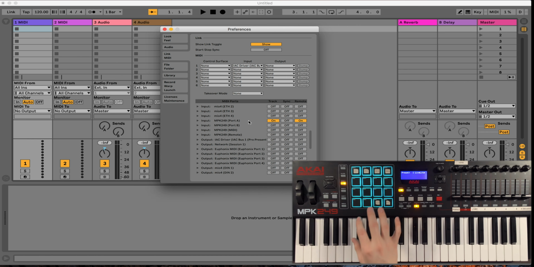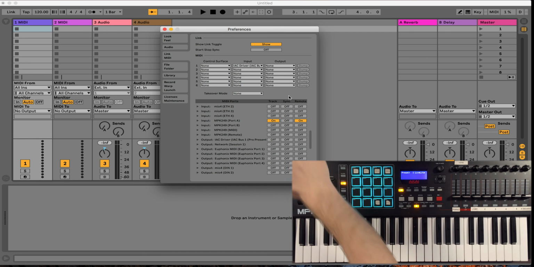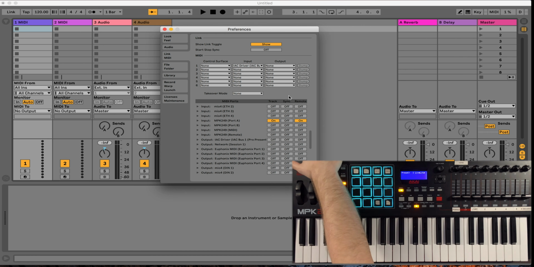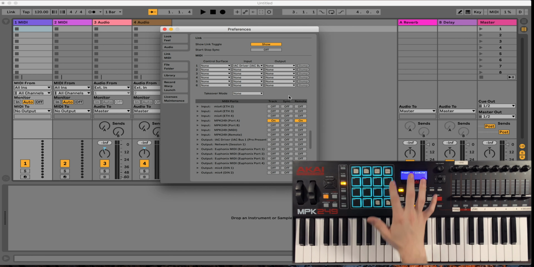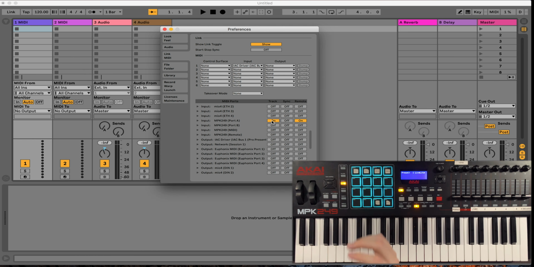So what I want to do now is I typically just turn on track and remote. Sync I usually don't mess with because I want my tempo data to come from Ableton only. I don't want to be able to tap tempo in on the MIDI keyboard. That's totally up to you if that's a function that you think you need. In my case, I don't use it. So we'll have track and remote on.